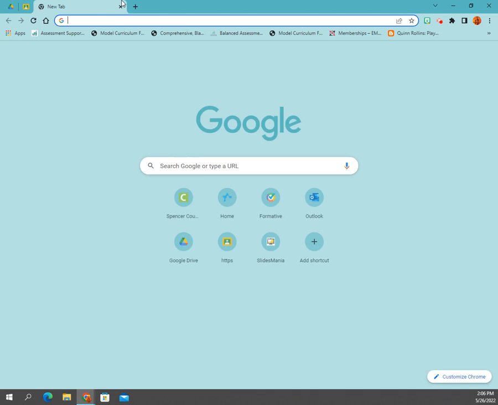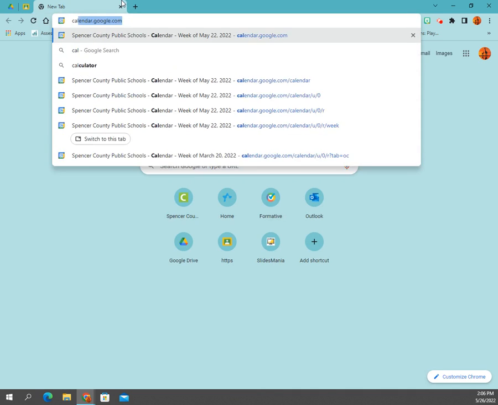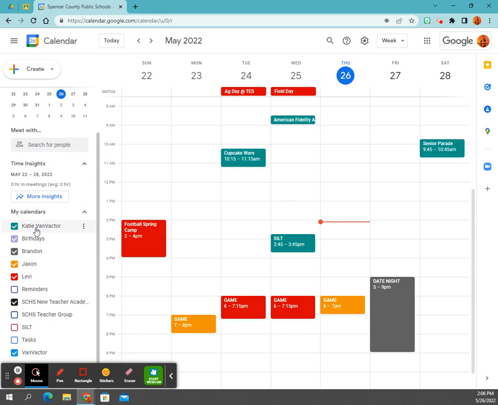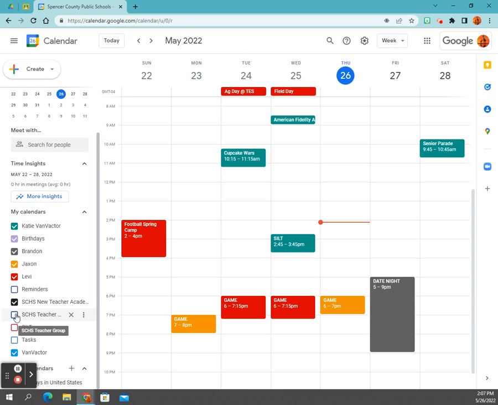So I'm going to go to my calendar real quick. I can type and show you how this is done. So on here, what we're going to see is all these different calendars. A lot of these, I've gone through and cleaned mine up, but they're created for you. So like this SCHS teacher group, I keep that up there. Generally, you'll have lots of different calendars on here.